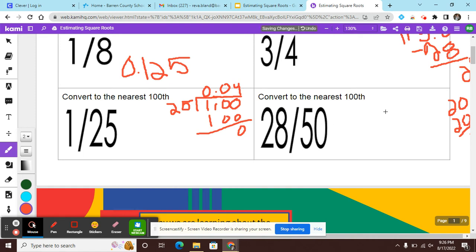Okay. For my last one, it's a little bit different because we've got 28 over 50, which is kind of weird to go into, but we're going to go ahead and do it anyway. So 28 goes in the house. Okay, 50 goes outside. Okay, 50 doesn't go into 28. However, it does go into 280. Okay, it goes into 280 5 times.